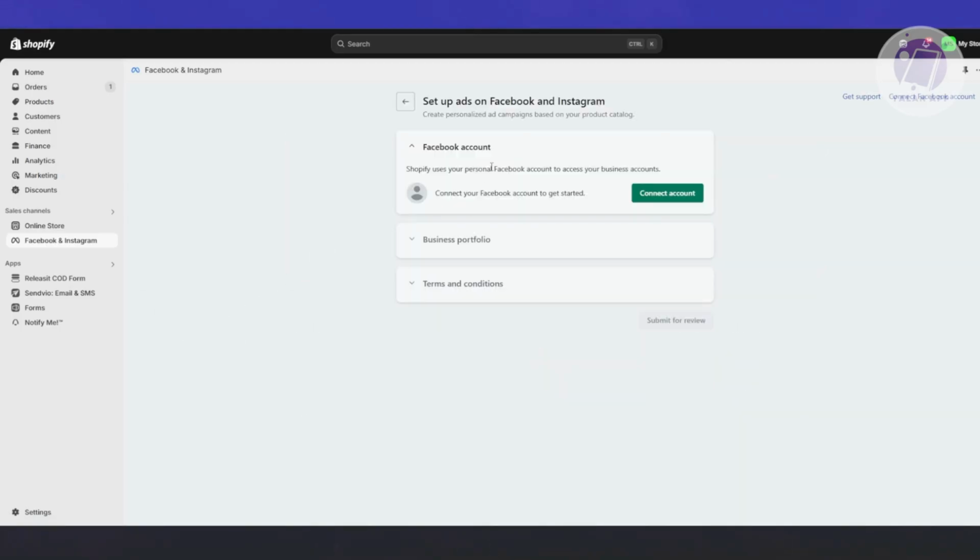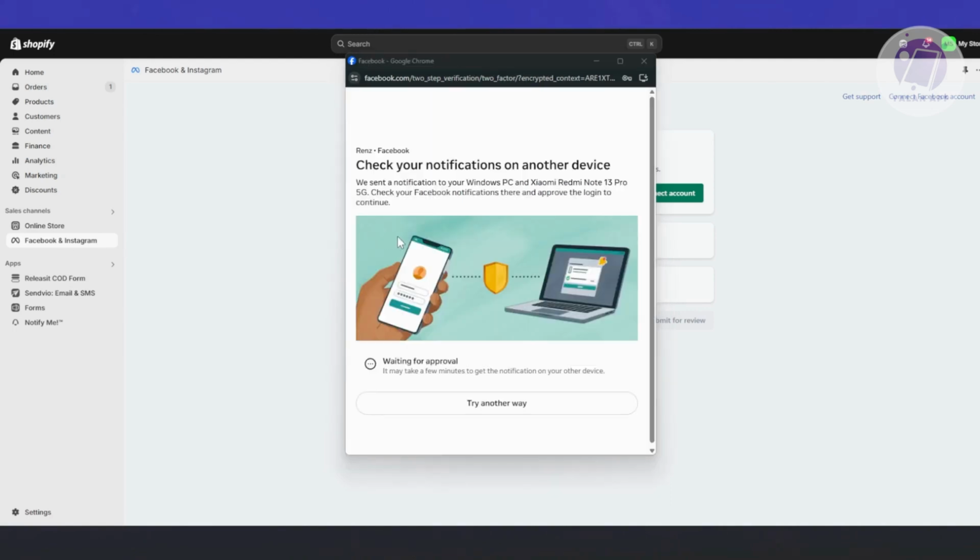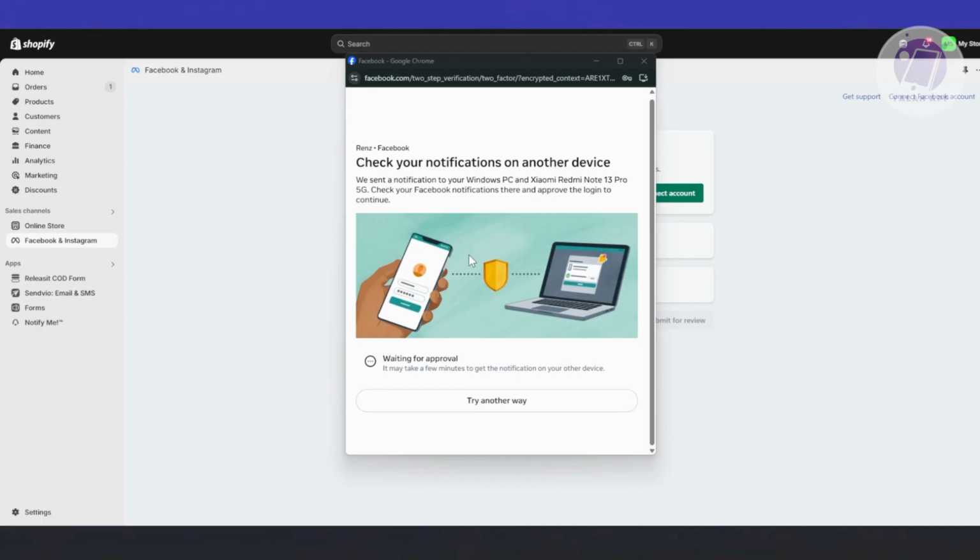Now, first, it's going to say Facebook account. So you want to click on the connect account option here, and it's going to ask you to log in to your account. Just provide your email or phone number and your password, and click on log in here. Let's go ahead and do that. Once you've logged in, it might ask you for some approval here. So let's access our phone and provide the approval. And once you've approved it, it should redirect you.